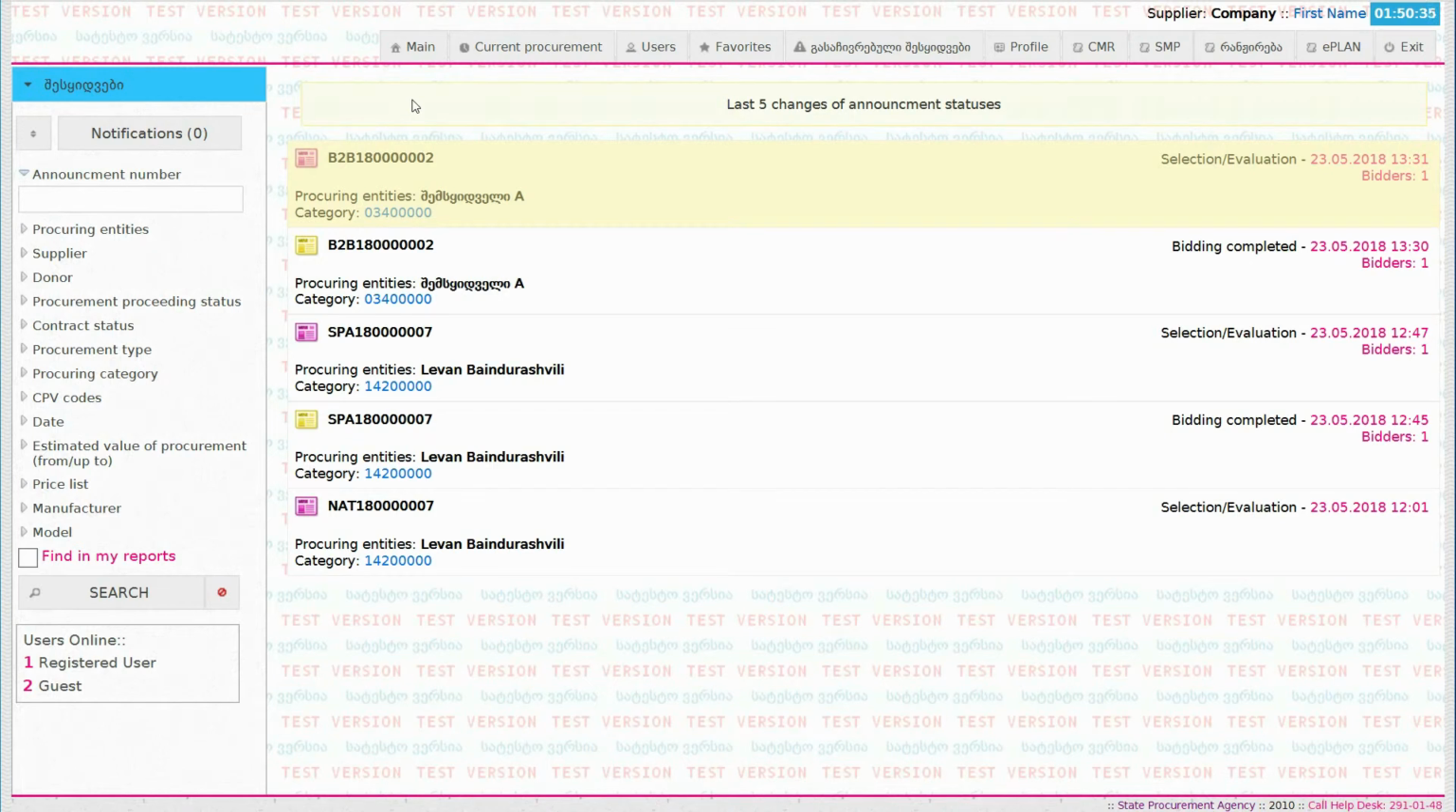As a registered user of the system, a supplier should access the system with their username and password in order to participate in the DEP procedure. After accessing the system, the following window will appear with the following functional buttons.